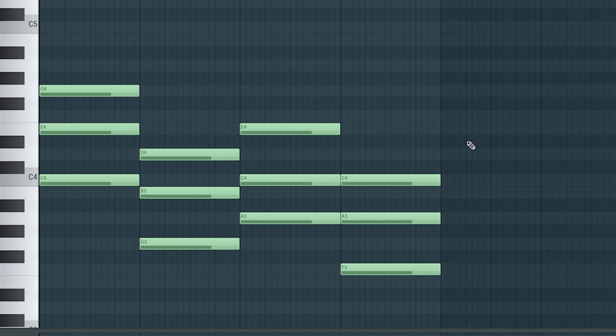And you for sure remember that from one of the first examples that we showed you in the course. So if you want to make your progression more happy, then go with the 3rd substitution. And if you want to make it more sad and melancholic, go with the 6th substitution.